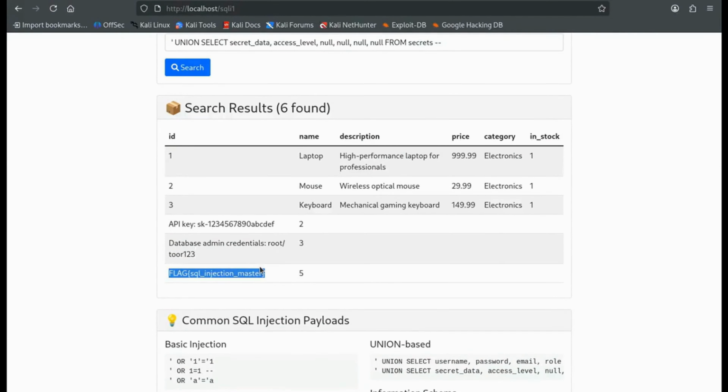So to summarize the process we followed, first, we tested whether the input field was vulnerable using a simple condition that is always true. And then we analyzed the structure of the database query by looking at the columns in the results. Next, we used the SQL union operator to combine the original query with a new query that pulled data from other tables. And finally, we extracted sensitive information from the users and secrets tables.